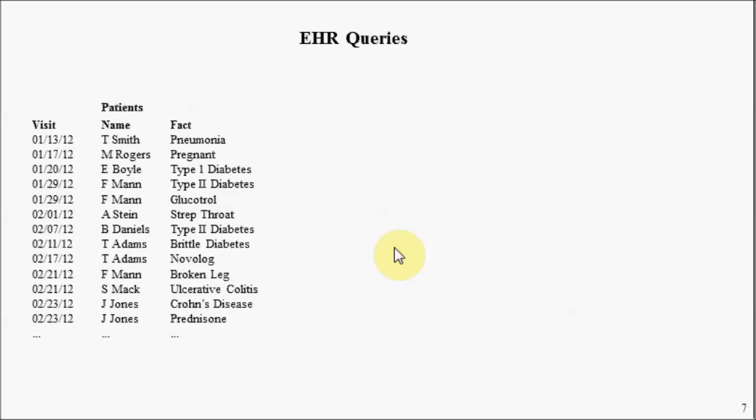To begin, let's look at a database table you might find in an electronic healthcare record system for healthcare. So something that looks like the following: a column of names, a column of visit dates, and a column of diagnoses. Now, this is a table you'd find in an information system. There are certain questions you might want to ask. You might want to ask, tell me all the patients here that have ulcerative colitis. So you can write a select statement that basically is looking in the fact column here for something called ulcerative colitis, right there.